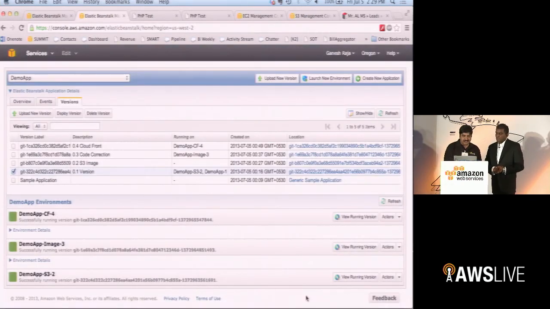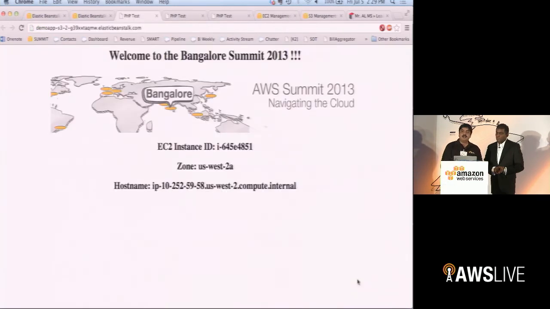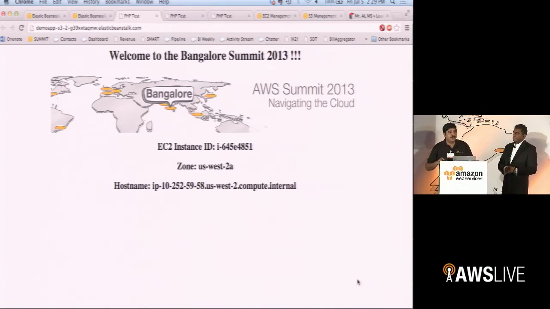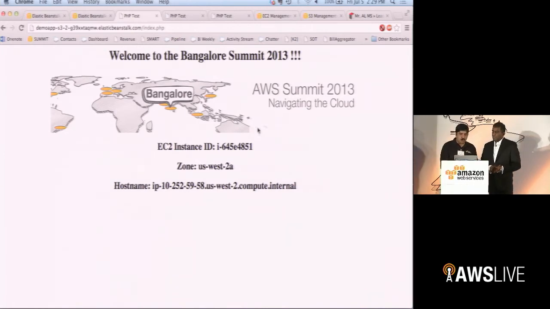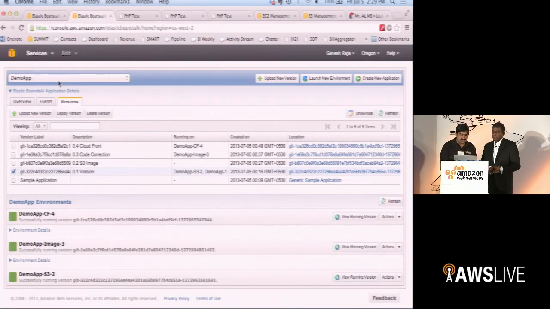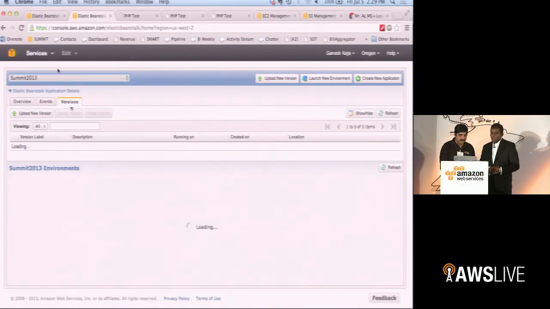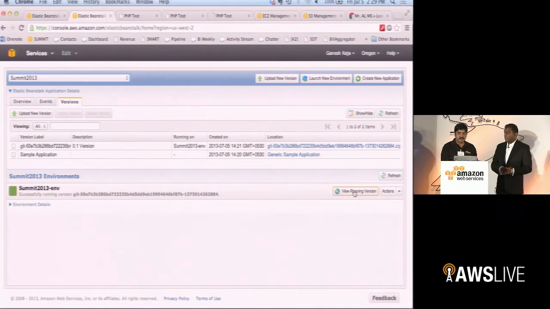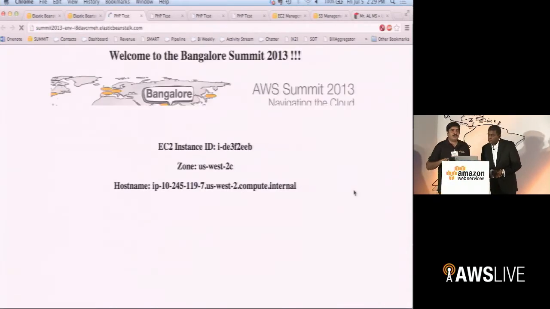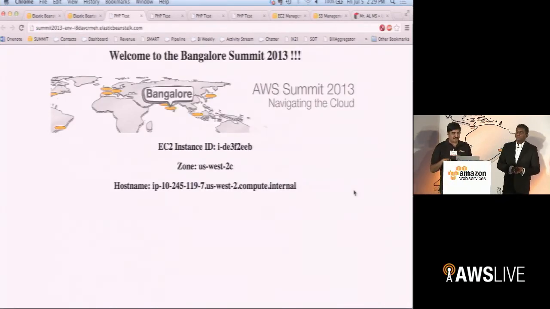So let us go back to the S3-2, which is actually launched now, and I'm going to show you the application that is running here. This is actually running. You can go to your web browsers, on laptops or mobile phones, and access this application from there. Great. Okay, so let us go back to our Beanstalk Summit 2013 that we launched. Great, it's up and running. That took us like 12 minutes, I think. Okay. Up and running. This is great.